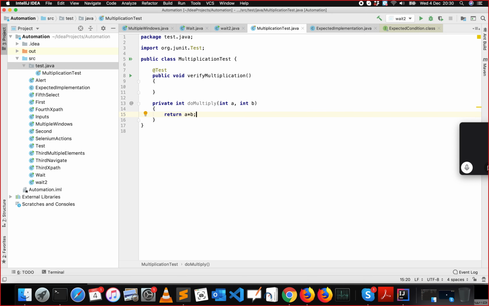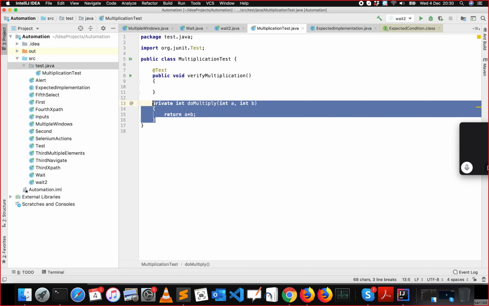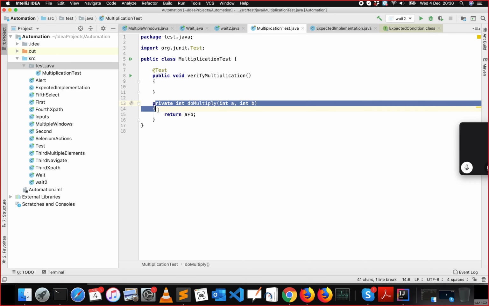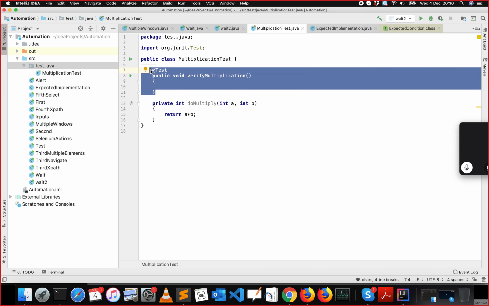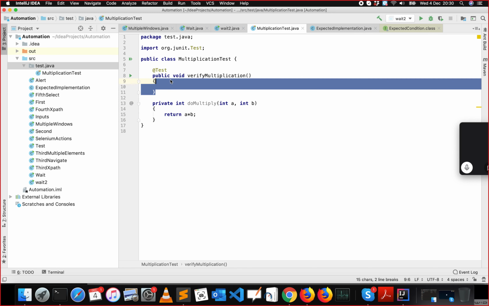So this is another method in the class itself, but this is not tagged as a test, so JUnit will know that this is not a test case. Whatever method has been tagged as a test becomes a test case itself.